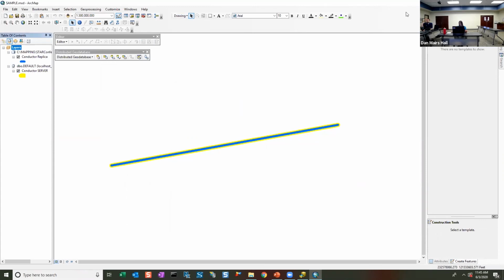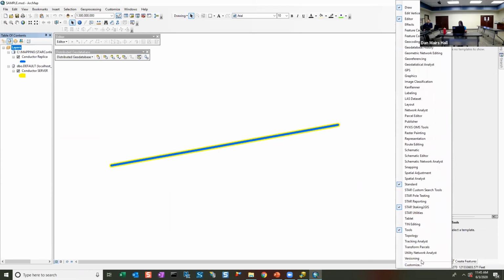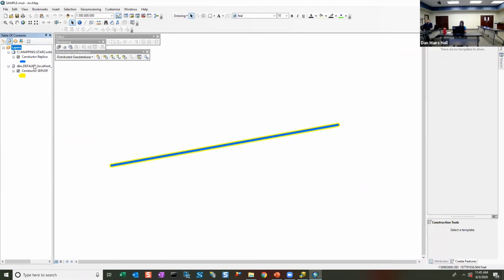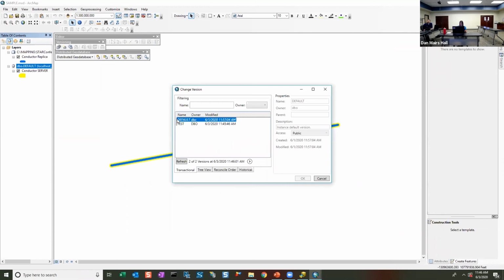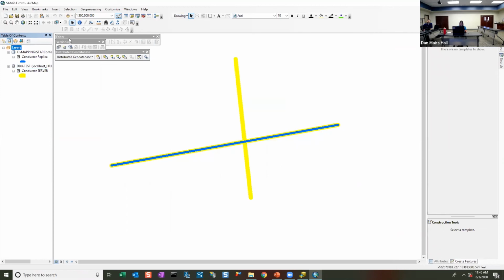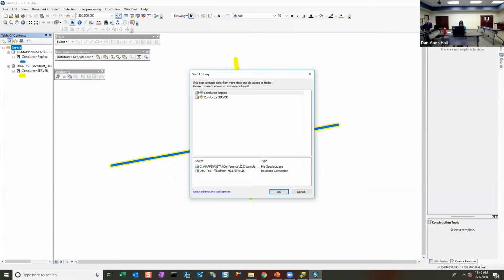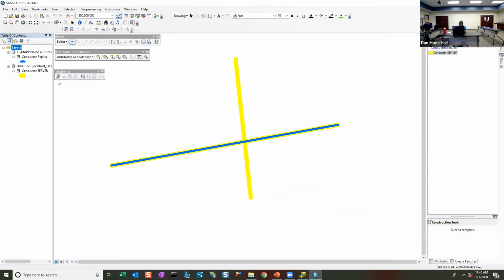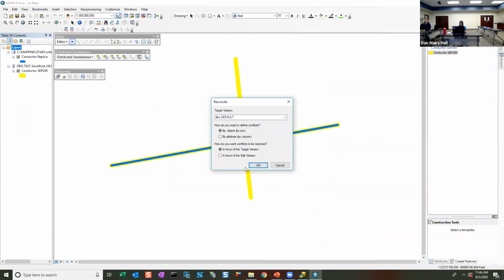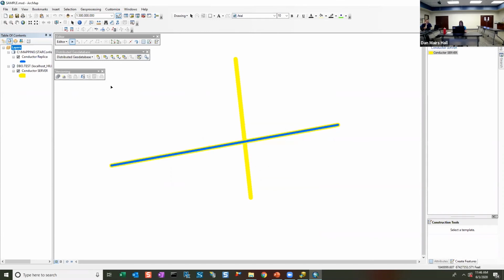Now if I come over here and go to versioning, change my version back here, start my edit session. Here's this versioning tool. I click this reconcile. I definitely recommend by attribute if you have multiple editors. If you're the only one, I wouldn't worry about it. And then in favor of edit, that's the one we just edited, not the parent. Then post.